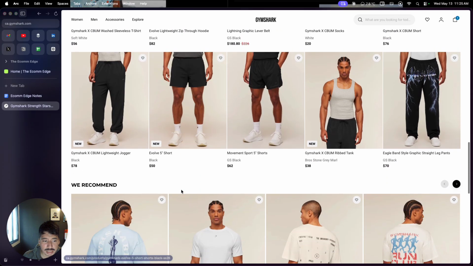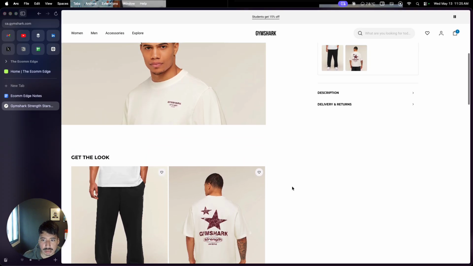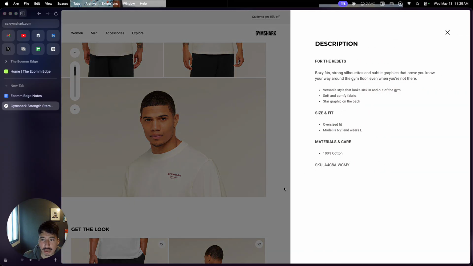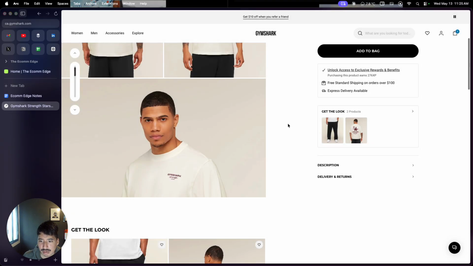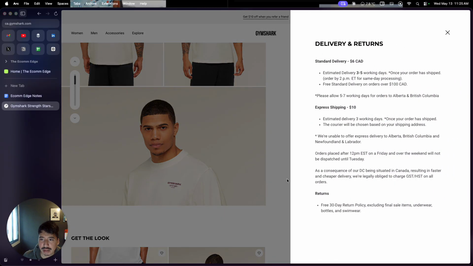So it's just something to take into account when you're shopping with a store that's being hosted by Shopify. And then you can select here description just to learn more about the product as well: the size, the material being used, and just a quick description of the product. And then you could even check out the delivery and returns, if you're concerned about the policy when it comes to returns and shipping.